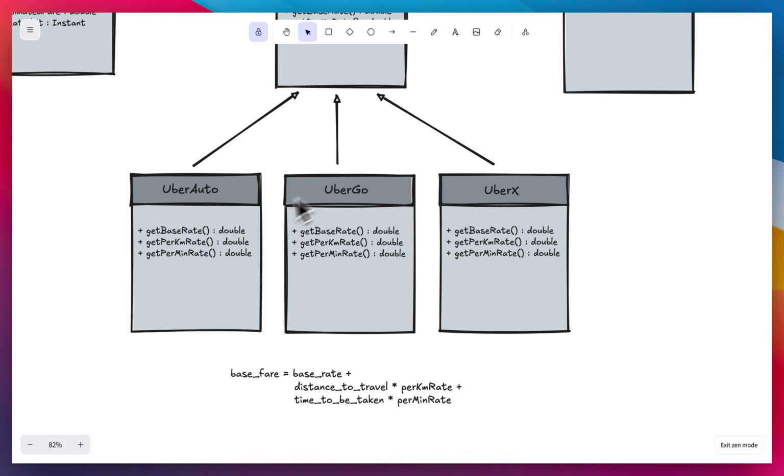Before checking out this pricing strategy, let me show you one more thing. For each of these classes, we first have to calculate the base fare. This base fare is nothing but the addition of these three parameters. The first one is the base rate. So let's say you book a particular product. Even if you just want to go 50 meters away, you still have to pay this base rate. So we have to take this base rate into account. Then you also have to pay per kilometer rate plus per minute rate. Why? Because the driver is investing his fuel plus his time in order to take you from source to destination. That's the reason why all these three parameters would be added in order to get the base fare.